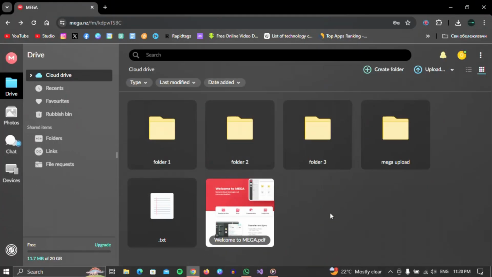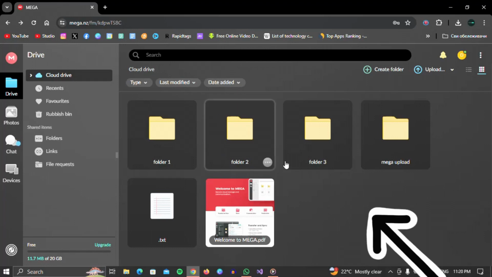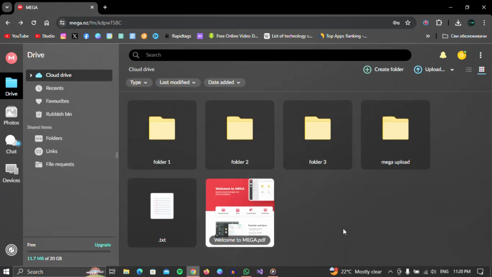Okay, first of all, we will open the Mega. Once the Mega has opened, you will be greeted with a screen like this. As you can see, there are already some files and folders that we have uploaded here. However, we can also create them directly on Mega. There are several ways to do it.